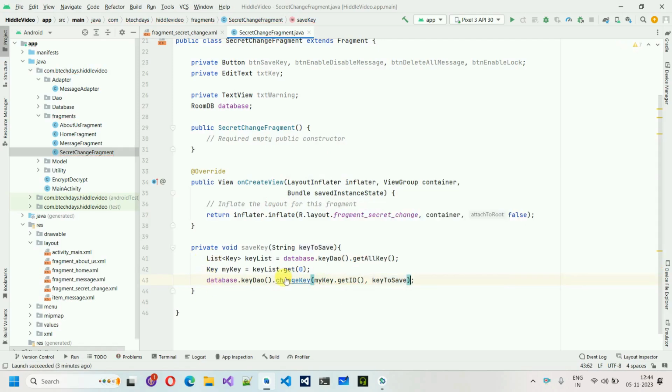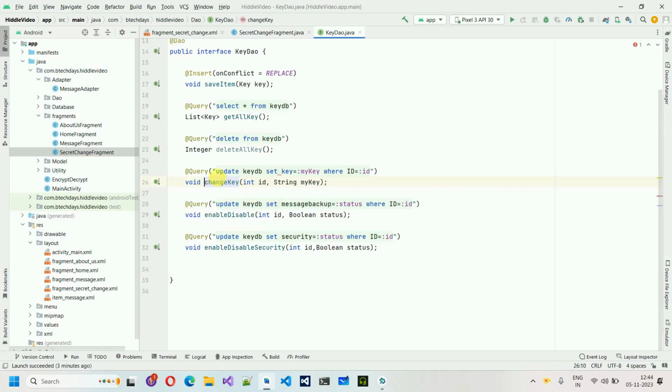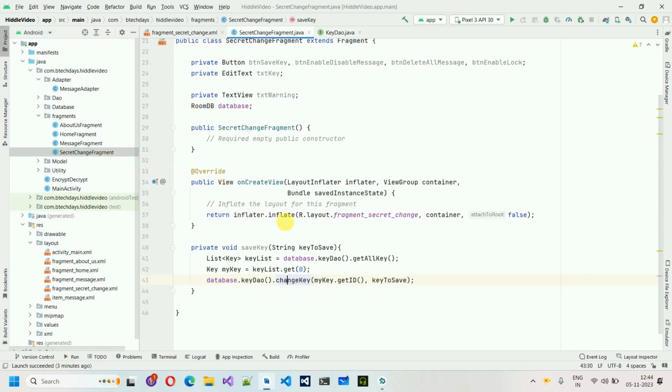So for the changeKey, I've already written the query. If I go over here, update the key, set key, whatever the key for the ID which we want to proceed, right? So in the previous videos, I have already written all the queries. So make sure you watch the video from the starting, so you don't get confused in this one. So this one is done.